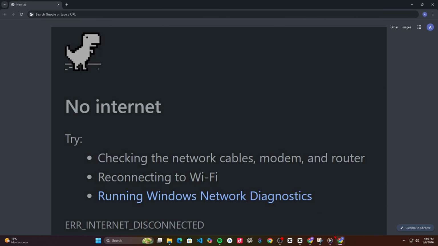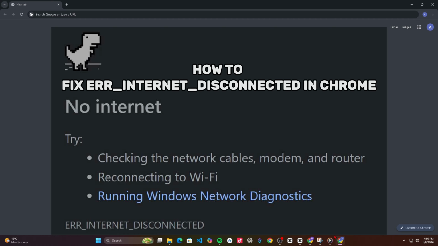Seeing Error Internet Disconnected in Chrome? Don't worry, I'll show you the fastest ways to fix it on Windows.